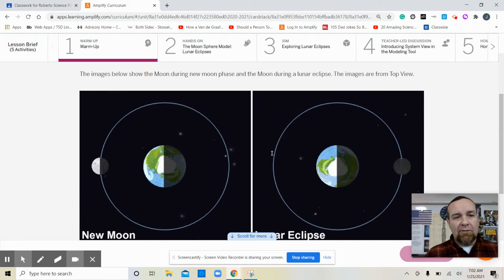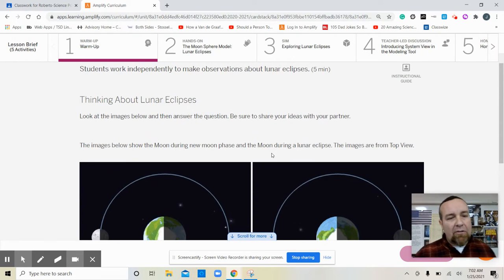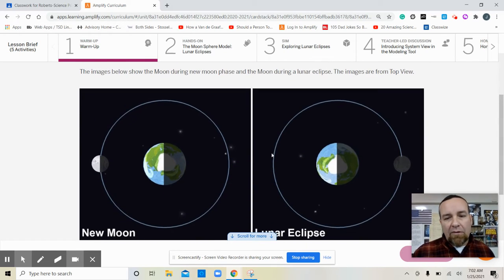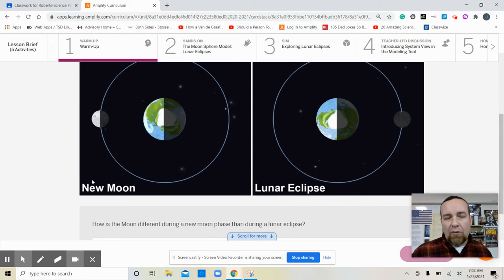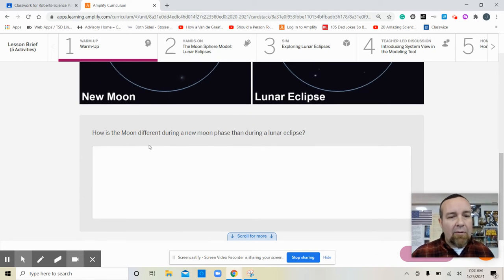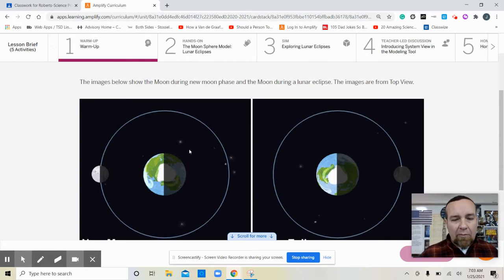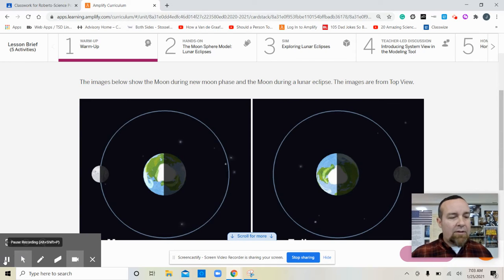Let's head on over. And we are answering this warm-up question. So we've got these images of the moon. We see a new moon over here, and then we also see a lunar eclipse over here. And what you're going to do is, how is the moon different during the new moon phase than during a lunar eclipse? So do your best to answer that question. I'll go ahead and pause the video, answer that, and then let's keep going.